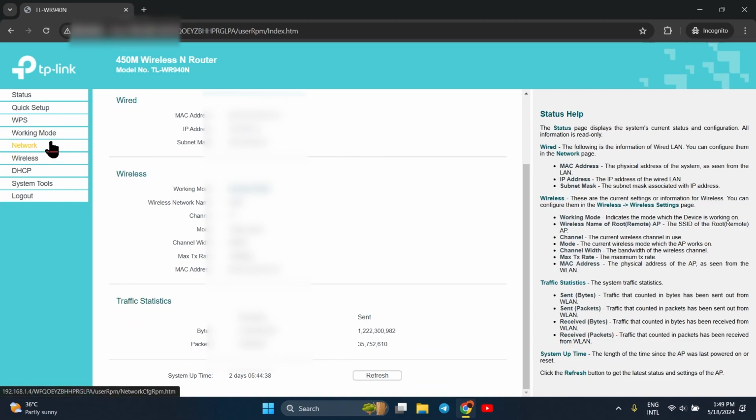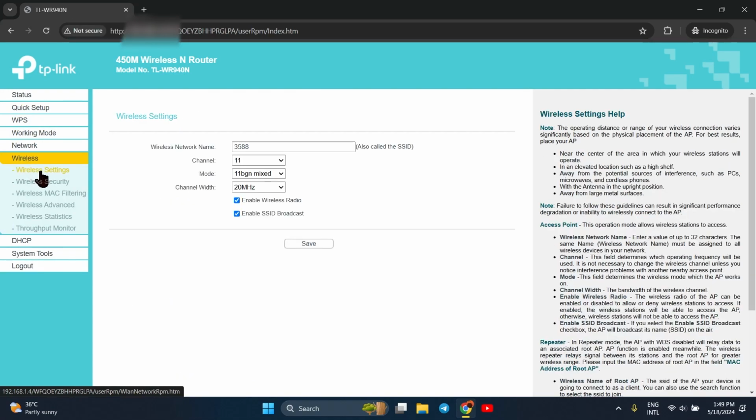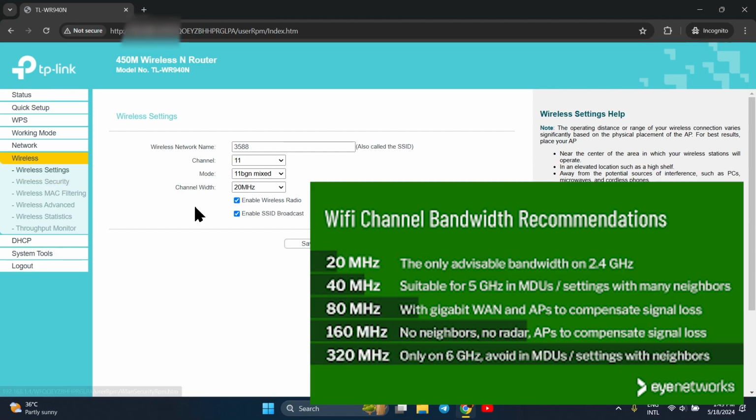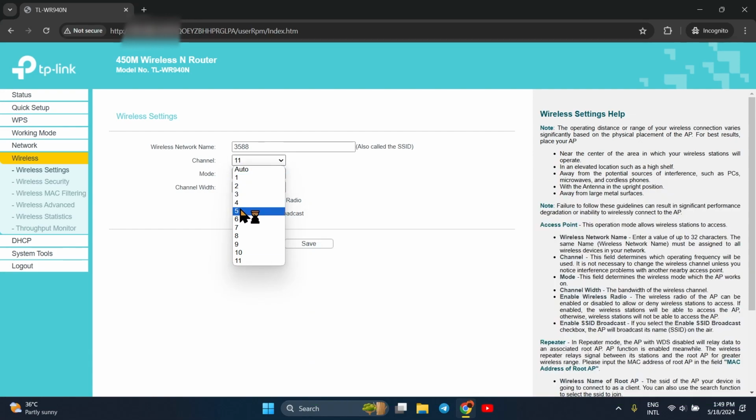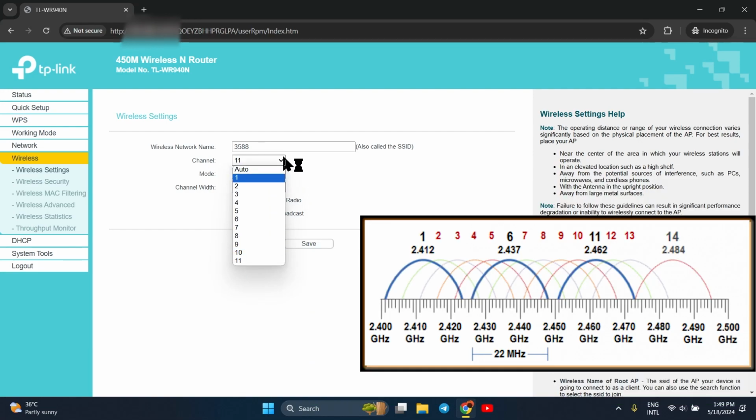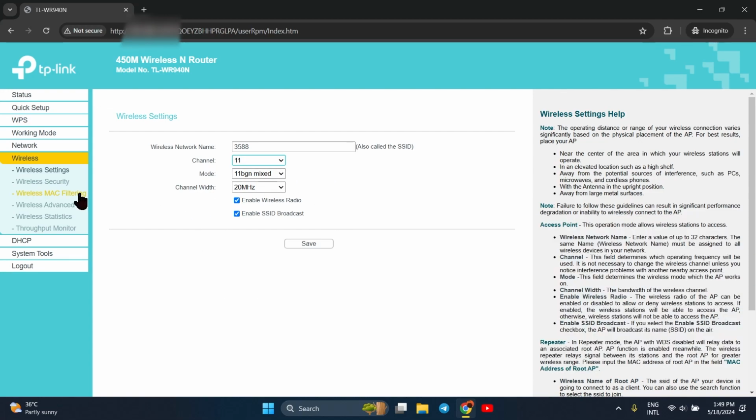And here you need to find Wireless settings. 5 GHz Wi-Fi uses a variety of channel widths, allowing 20 MHz, 40 MHz, 80 MHz, and 160 MHz. Unlike 2.4 GHz, which allows for only 2 channel widths, 20 MHz and 40 MHz. As I mentioned, my Wi-Fi is 2.4 GHz, so the best option for channel width is 20 MHz. On the 2.4 GHz band, always choose channels 1, 11, or 6.